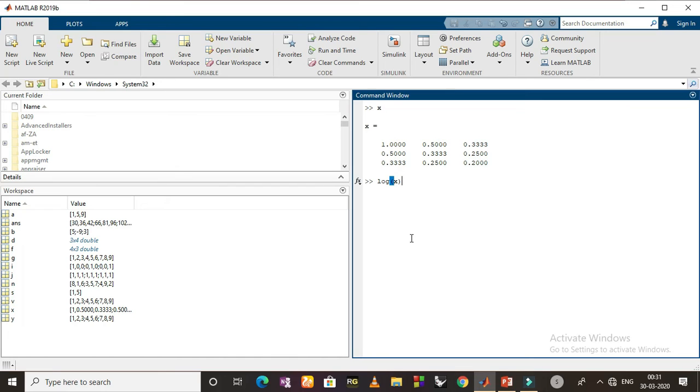Log of x. So what would happen? What is the difference between logm x and log x? Log x will give us a matrix in which every element gets its log. As you can see, every element got its log, and it gives another matrix, and it was assigned to a new variable called ans, which is a default variable.